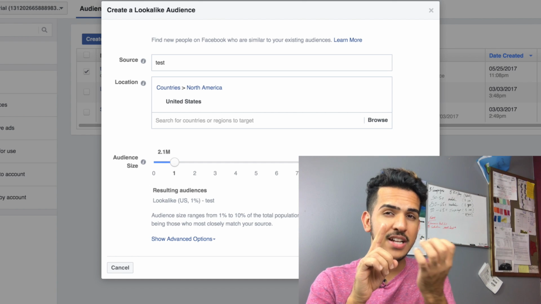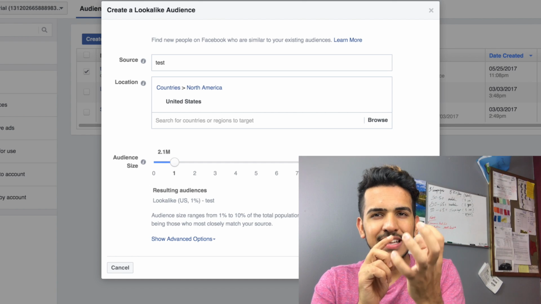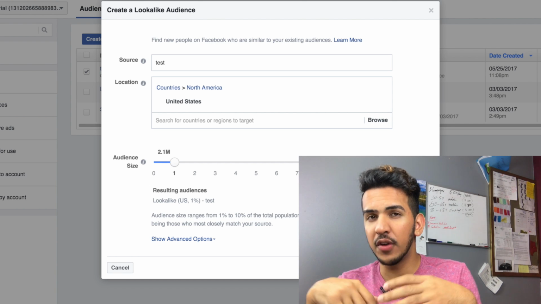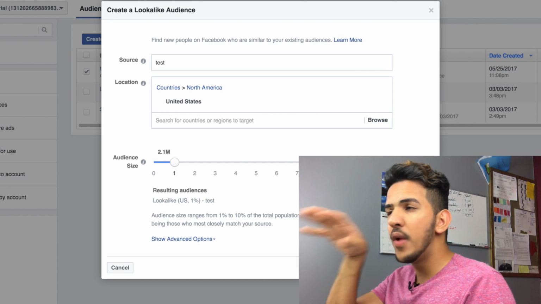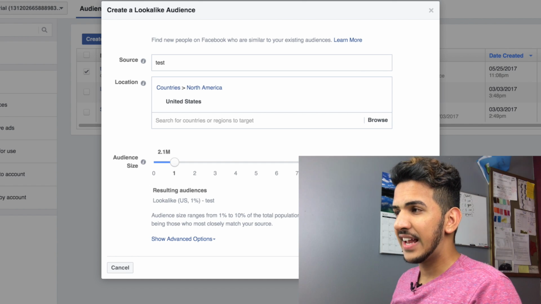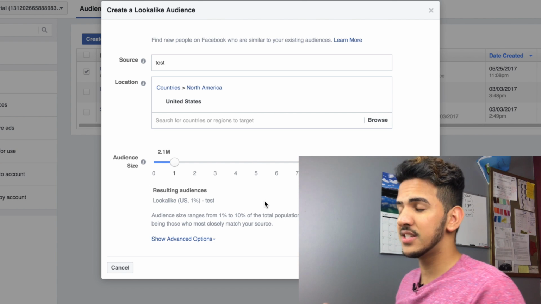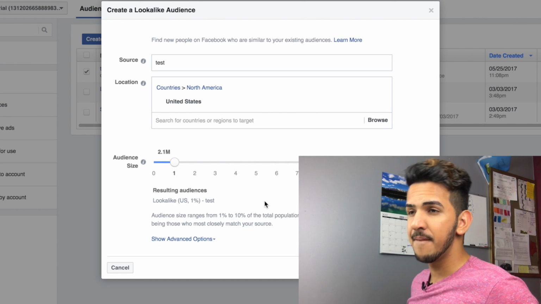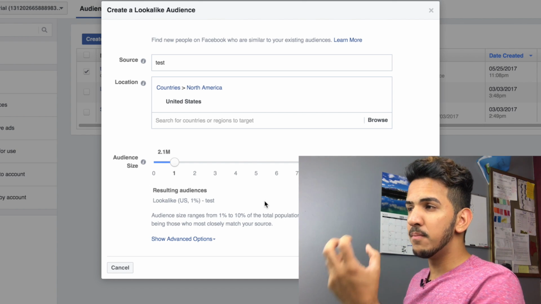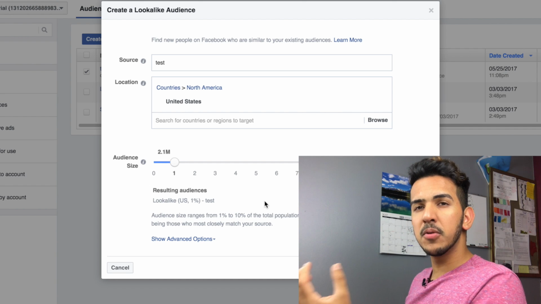Those who match the same targeted audience or the same profile of all the email IDs that we have will be created if you select 1%. I totally recommend doing 1%, because it keeps it cheaper for you to advertise, because these are the closest people to the profile.